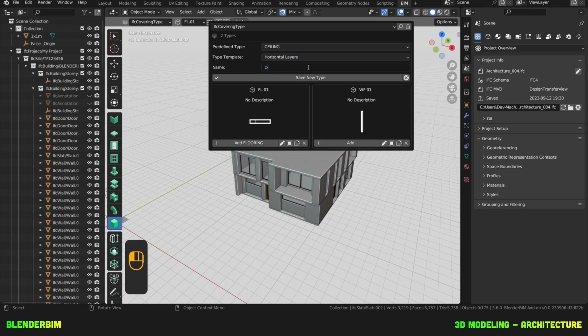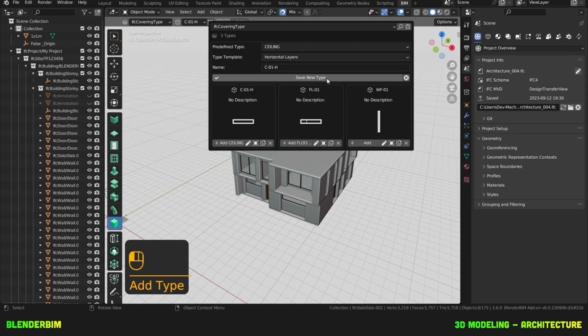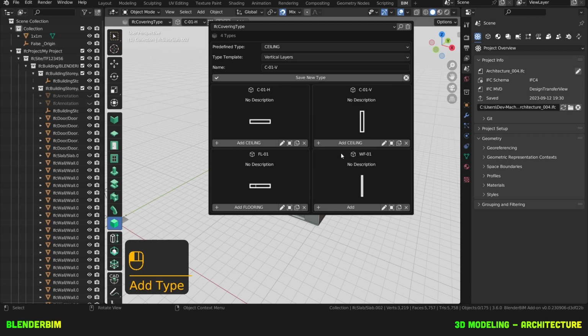I'll name it C01 and a little H here. Save new type. The reason I wrote H is because I also need a vertical layer if we have any bulkheads or anything as such. So we'll save this new type.